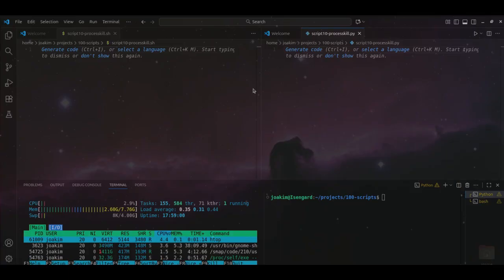Welcome back. So, sysadmins often need to terminate misbehaving or runaway processes. Instead of manually finding the process ID, PID, and running kill, you can use pkill to kill processes by their name and pattern directly. So, this particular script number 10, we will simplify that action both in Bash and Python.